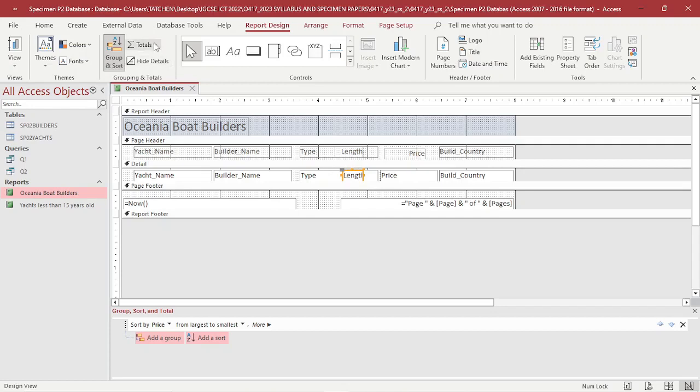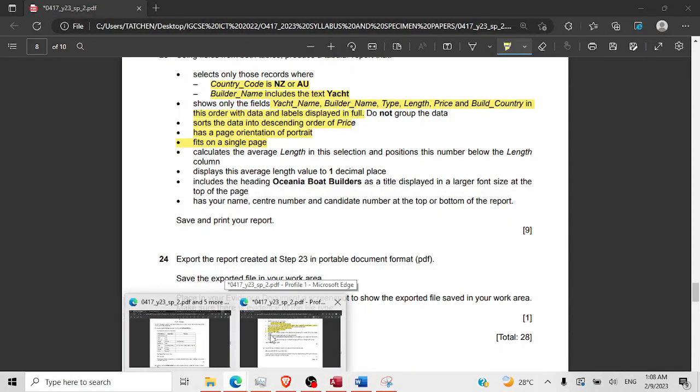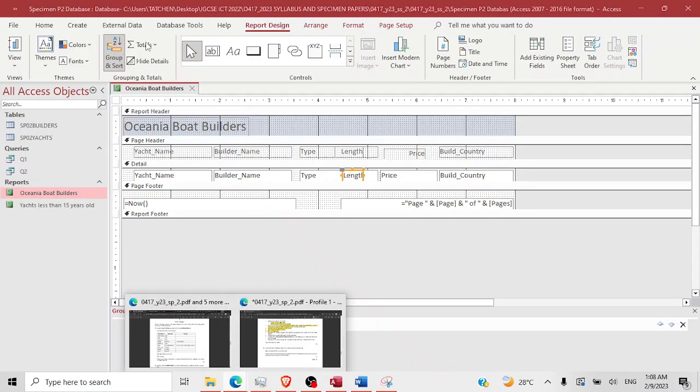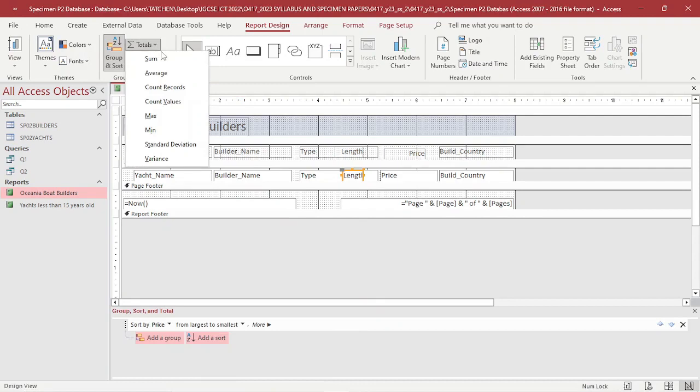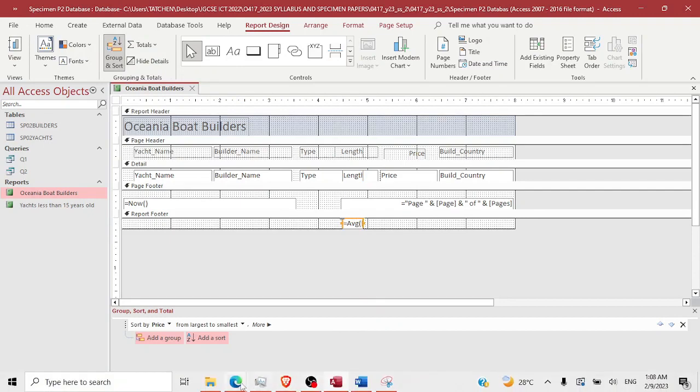then you go to totals here. So these are the different totals you can make: sum, average, and the rest. We are interested in calculating the average. We're interested in what? The average. So I'm going to do average. Good, it appears down here. So this is my average.